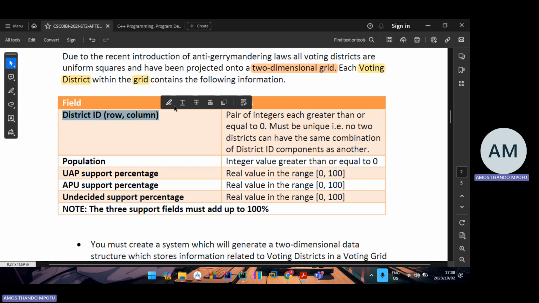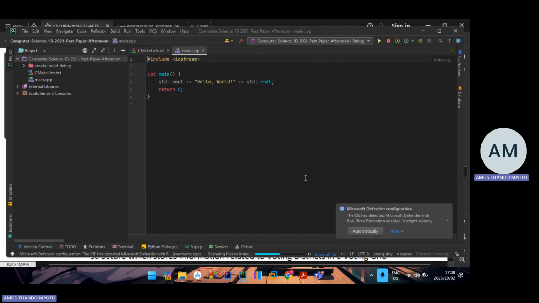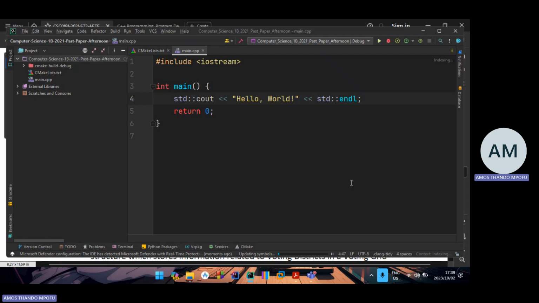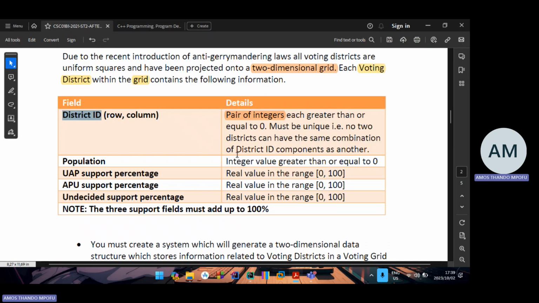So we have the district ID, that's the first thing, and it's a pair of integers. So it's a pair. That means I must define a way to group this data to represent one thing. So that's another data structure that's required here.